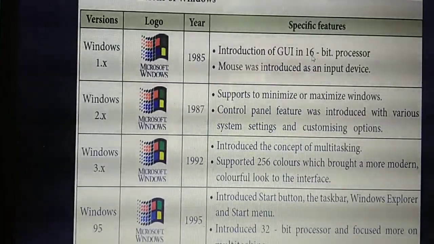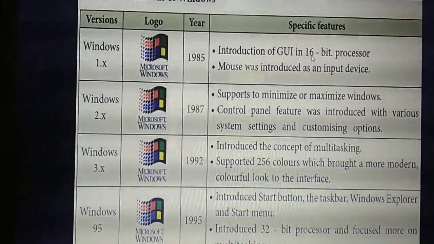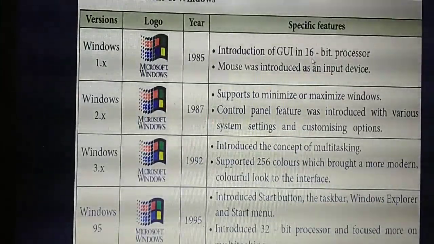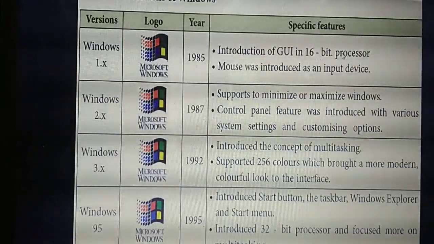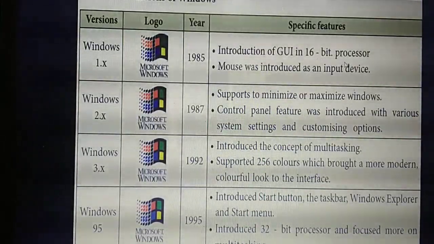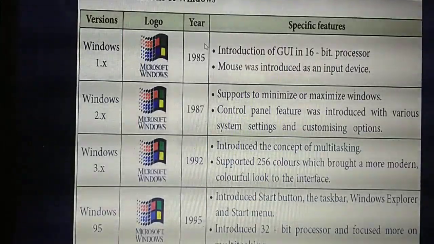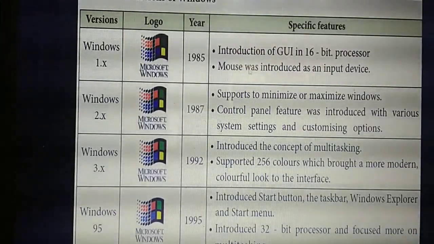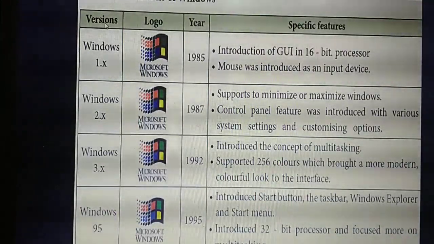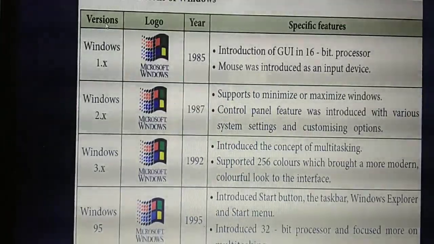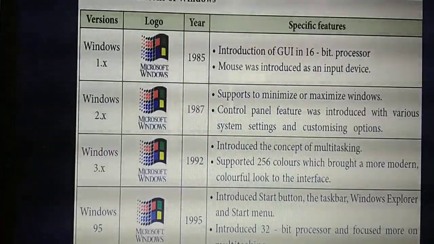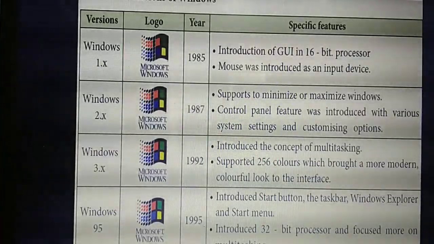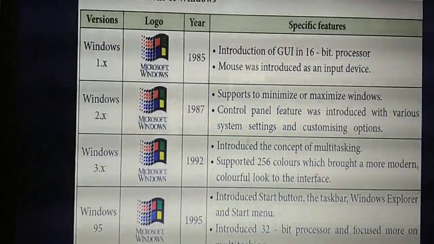Okay, so now itself you study. So first version, what's the first point? They have introduced graphical user interface, and how many bit processor have they used? 16-bit processor. In this version, this year only, they have introduced mouse as an input device. Very, very important. One more question: which year did they introduce mouse as an input device? 1985.